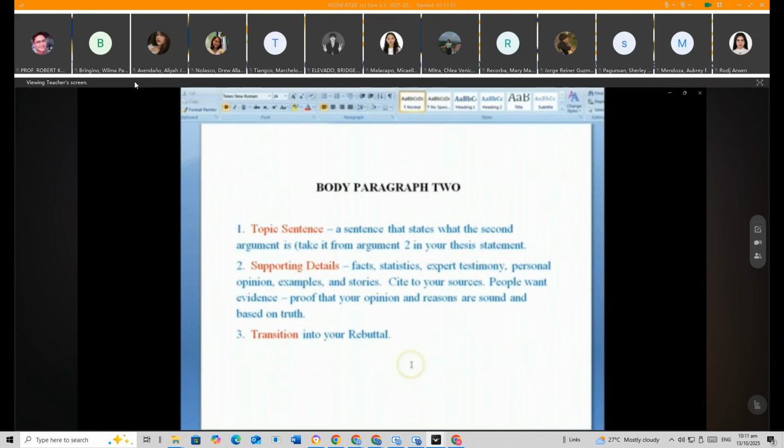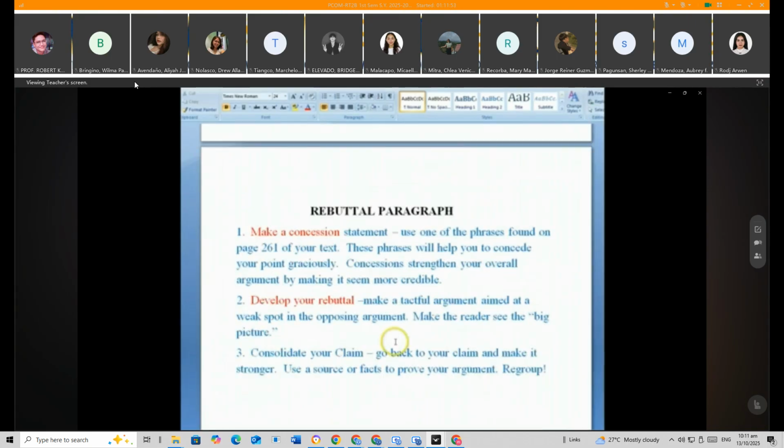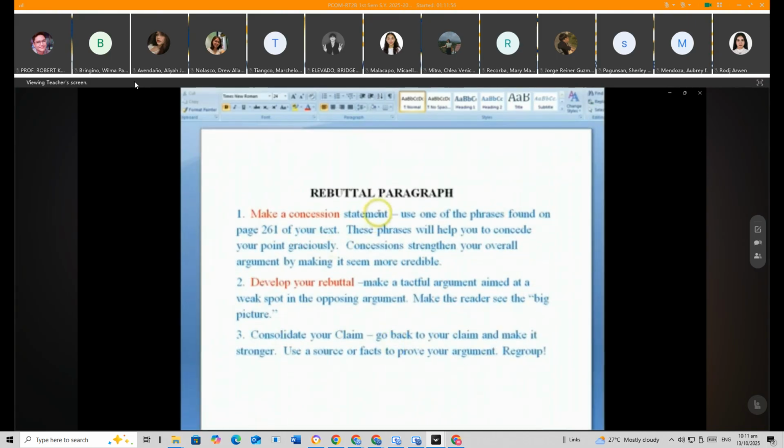Let's take a look at that rebuttal paragraph. Remember, as we discussed in our WIMBA session, the rebuttal paragraph does 2 things. First of all, it makes a concession statement, and that's where you're going to use one of the phrases on page 261 in your textbook. These phrases will help you to concede your point graciously. The concessions are going to strengthen your overall argument by making it seem more credible.